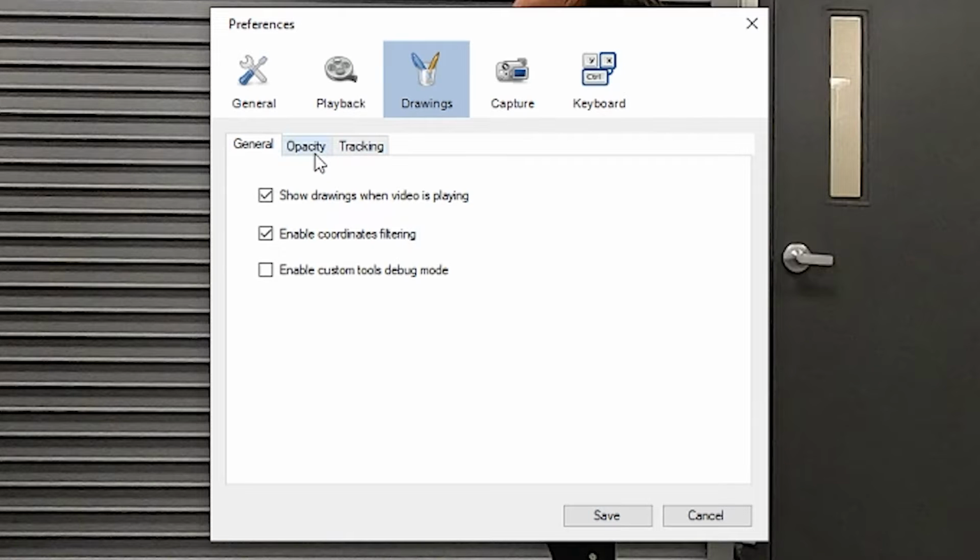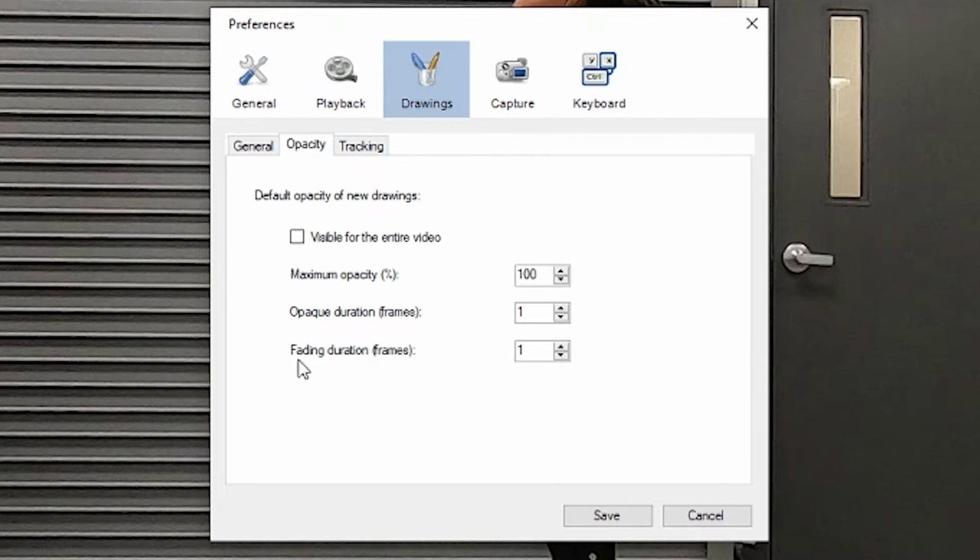Under the Drawings tab, we can go to Opacity. We want to make sure that the fading duration is set to 1 and that we don't check visible for the entire video. This makes sure that when you're drawing any lines or figures, they're only going to stay for one frame, so you can make sure that your free body diagrams are all cohesive on one frame of the video. If you want your drawings to be visible for the entire video, you can simply check that box. And if you want them to be visible for a certain number of frames and fade in and out, you can have the fading duration increased.